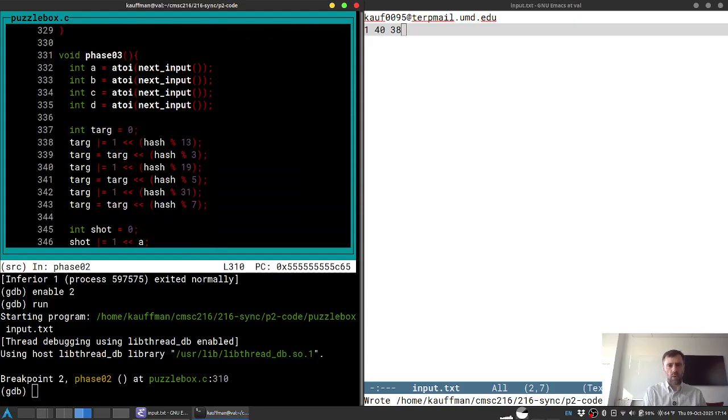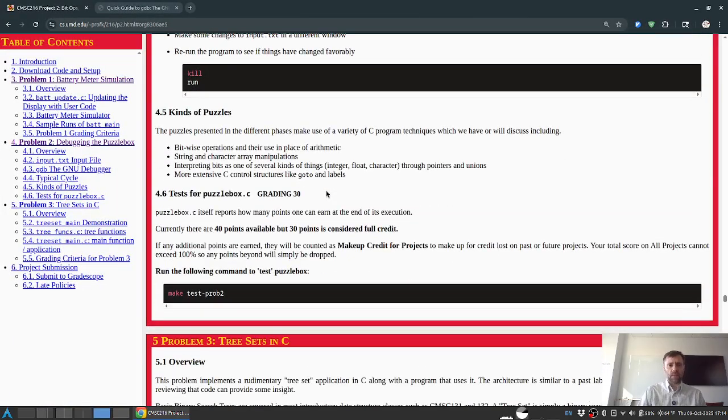If you look back over at the project spec, you'll find at the bottom of the description here some assertions about the kinds of puzzles that you're likely to see. You're going to see some kind of wonky syntax and so forth. There are up to 40 points available if you complete the entire thing, but 30 points is considered full credit. So anything you earn beyond that, and they're primarily earned by the last 2 phases, 9 and 10, those earn you makeup credit. So if you lost some credit on project 1 and want to earn some back, here is your chance to do so.